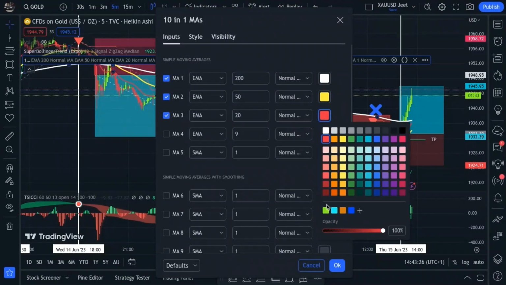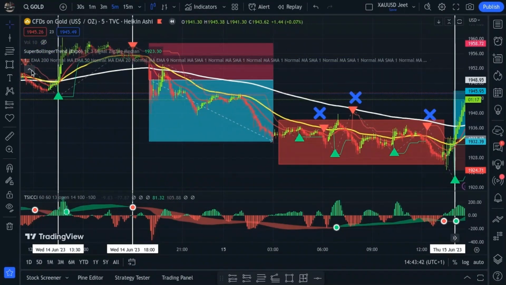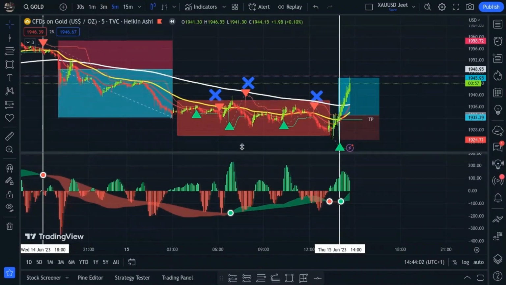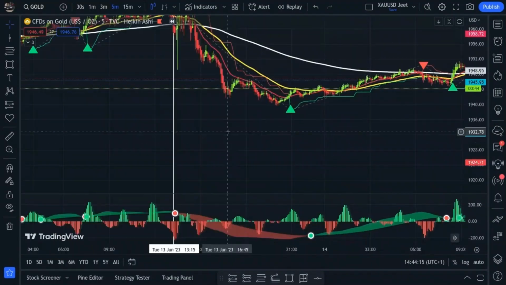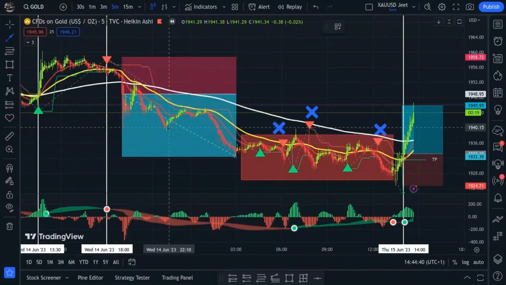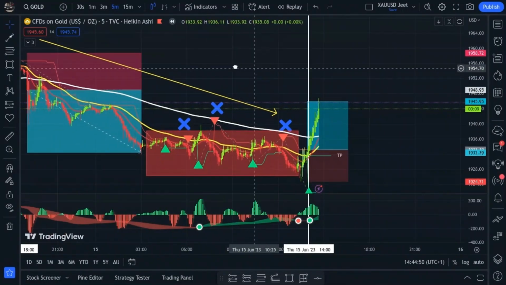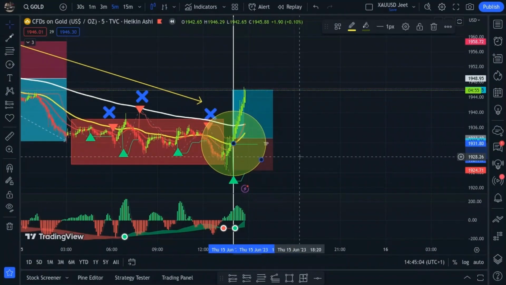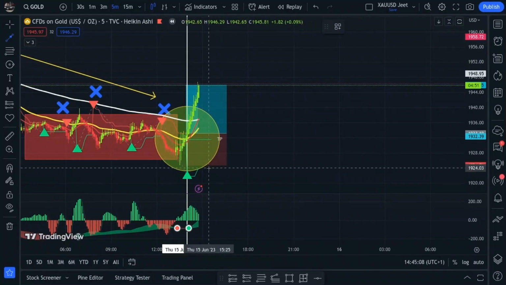These EMAs are widely used by traders and investors as part of their technical analysis toolkit to understand the overall trend and potential trading opportunities in the market. However, it's important to note that no single indicator can guarantee accurate predictions, and it's often recommended to use them in conjunction with other indicators and analysis techniques for a more comprehensive understanding of the market.